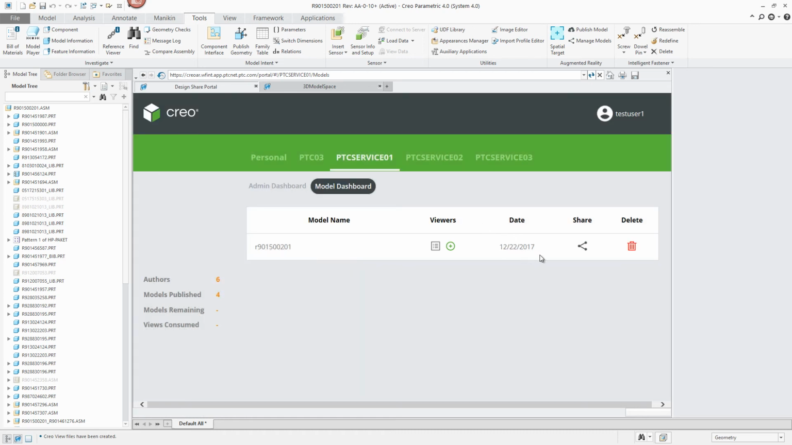We certainly see the dates when it was published, or I can go ahead and actually delete the model specifically from the portal. So again, through this management system, a user is able to now work within the premium environment and manage their models accordingly.